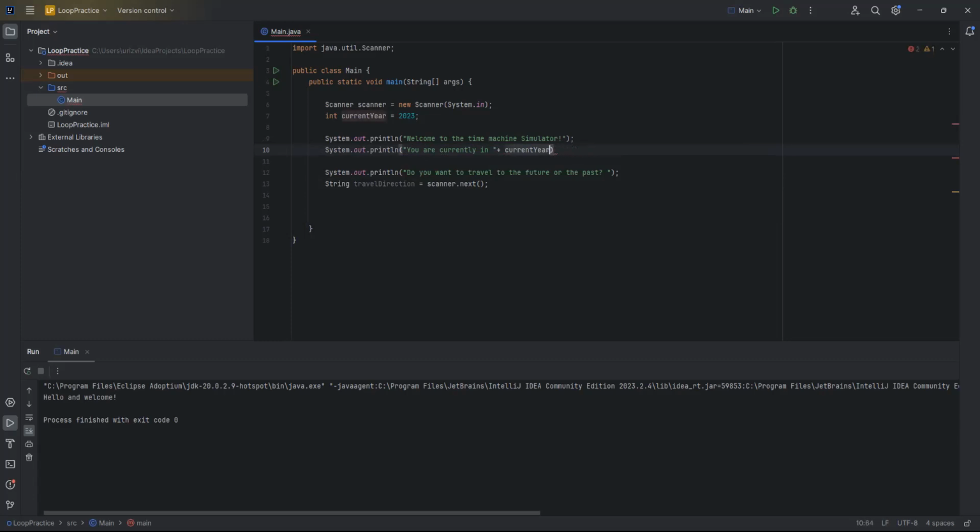We don't need to add a year in there. Just, you're currently in 2023, something like this. Yeah, that makes sense. Okay. So now we have the travel direction. We know where we want to go. We know we are at the current year right now.